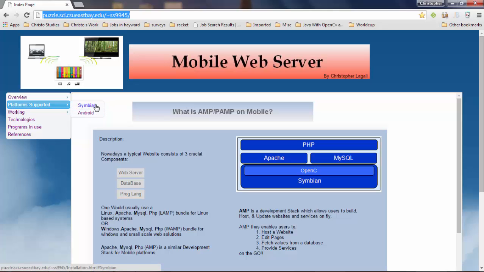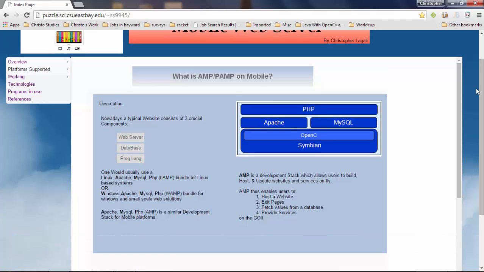And we went ahead and made a web server that runs on an Android system. We couldn't find a Symbian phone, so we did our demos on the Android system, videos of which will be posted later. So let me go ahead and introduce to you an AMP development stack, or PAMP in some cases.